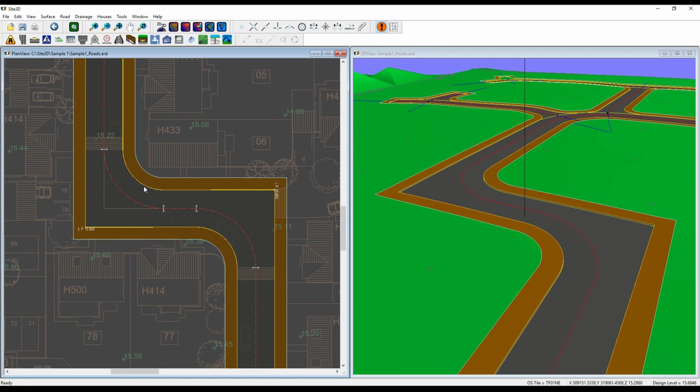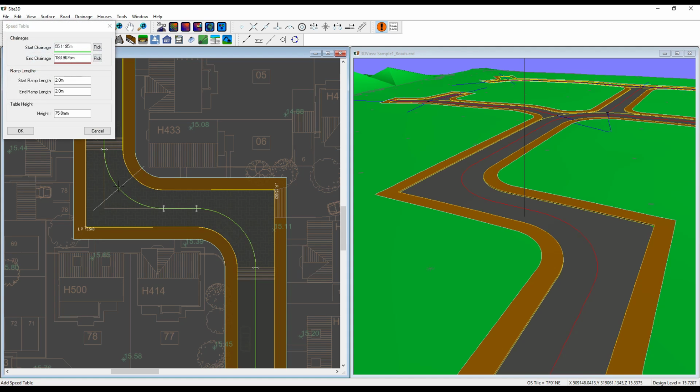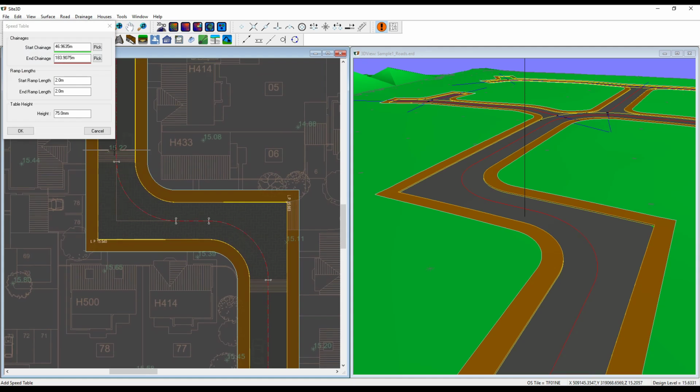Hi, I'm going to quickly show you raised speed tables in Site3D. Now, we have this raised speed tables toolbar button here, which brings up our little toolbar for adding and editing and deleting. So I'm going to use an add speed table function here and select the road I'm going to add it to. Now, all I need to do is select where I want the speed table to start and where I want it to end.